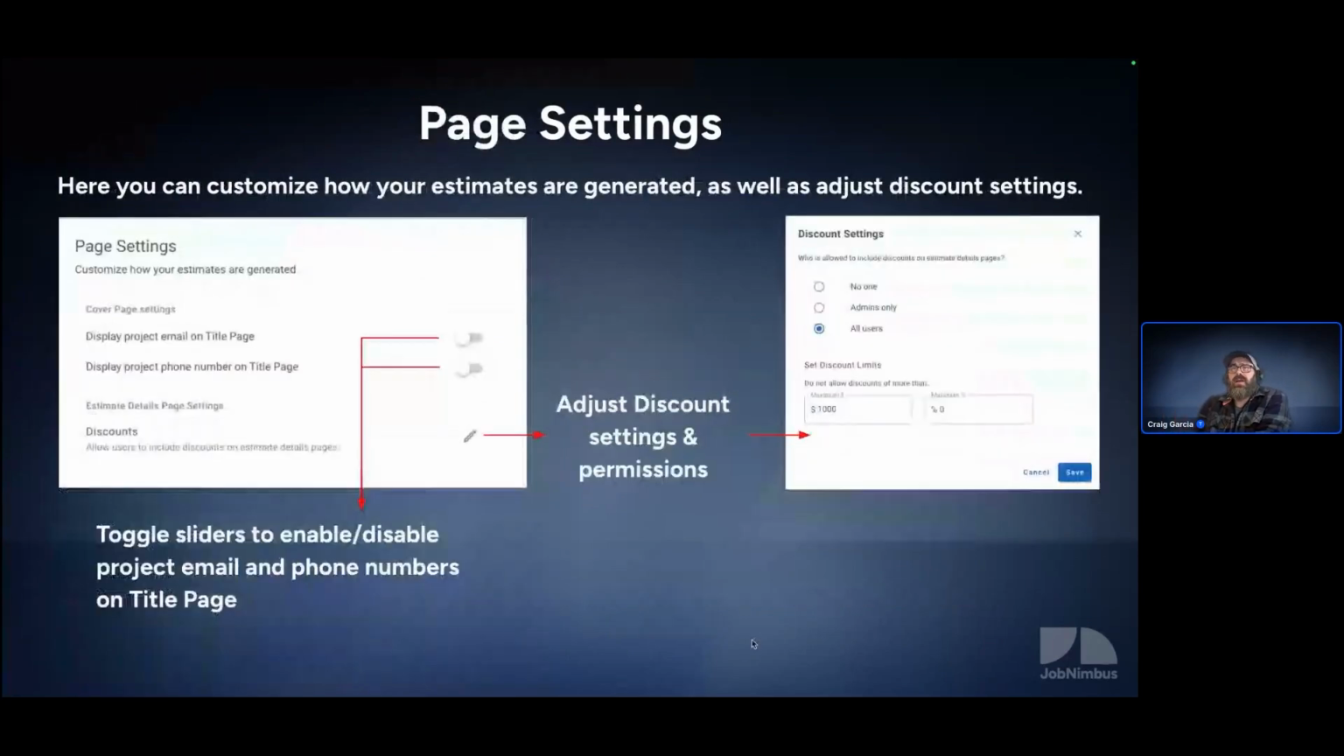Page settings are next. And here you can just customize how these estimates are generated, as well as turn on your discounts. I personally love to see these options toggled on. You can use these sliders to toggle on or off. It does give a little bit more content to that title page, and I think thickens it up quite nicely.